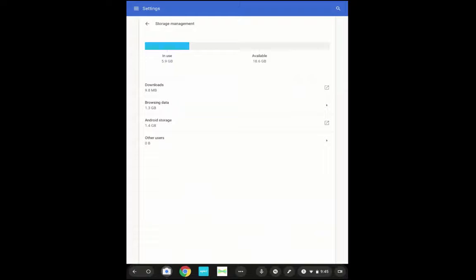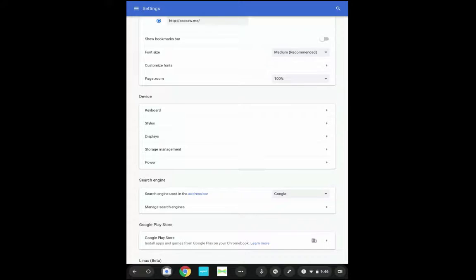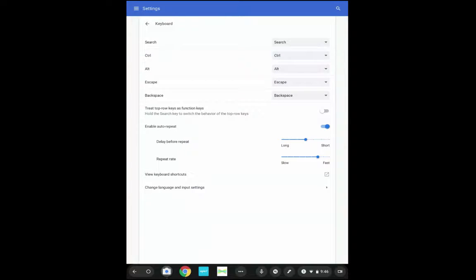In a different video, we will be talking about ways to maximize space and tips and tricks for making sure there's enough storage on each device. The other thing I want to talk about is the keyboard, which is going to take us into the languages. So when I click into keyboard, I do have the option to change the language and input settings.